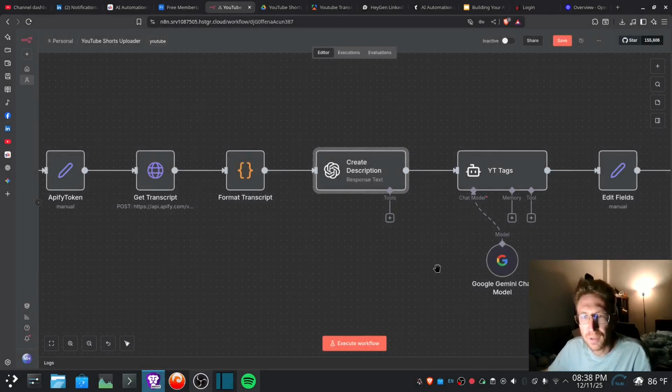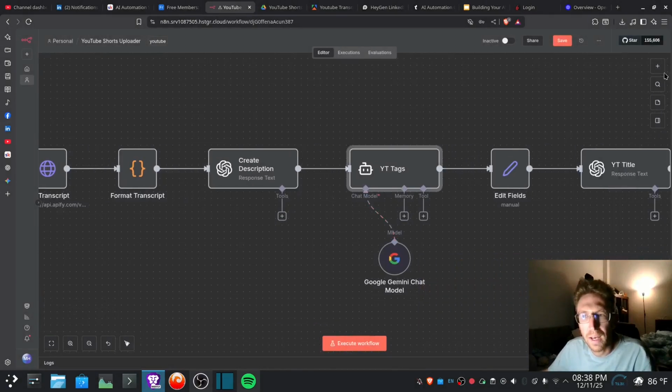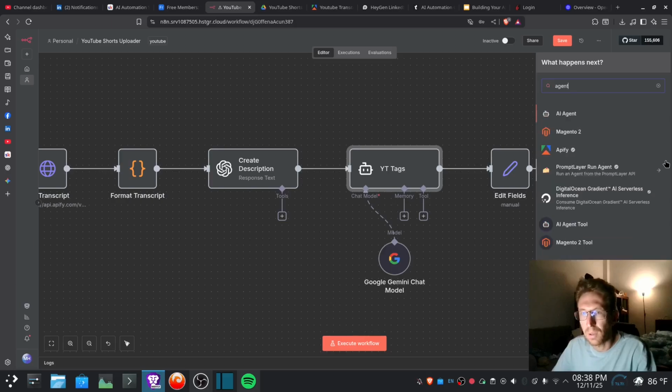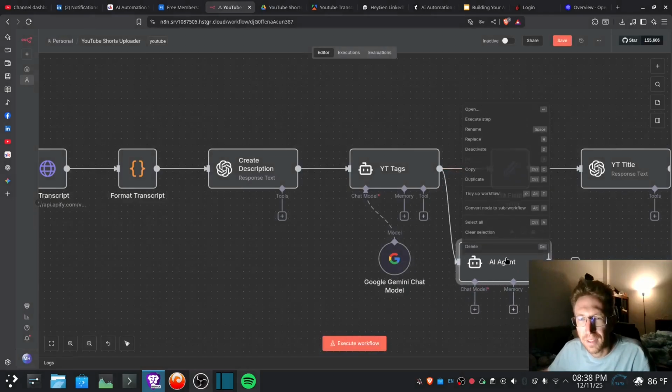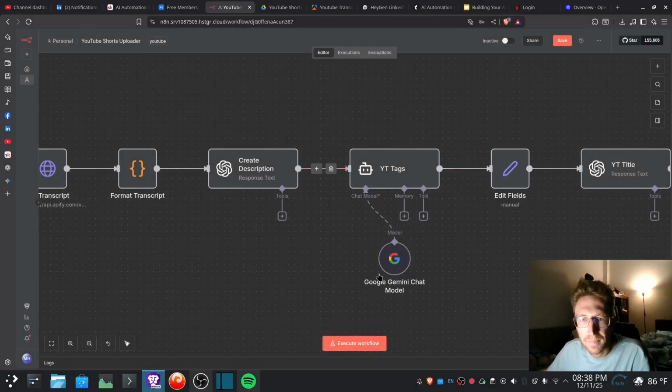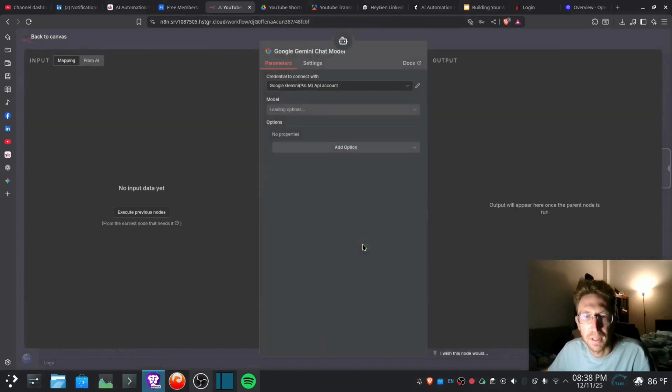So that's creating the description, and then we also have an AI agent here as well. So in order to add an AI agent, you can just click on AI agent and that will drop it in. But obviously I already have one, so I'm going to delete that. And for the chat model, we're just using Google Gemini right here.